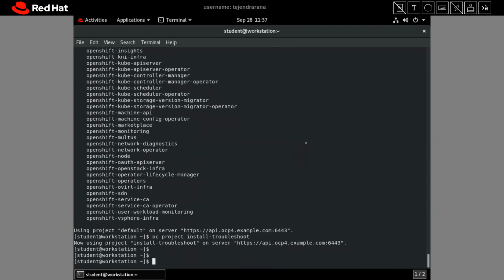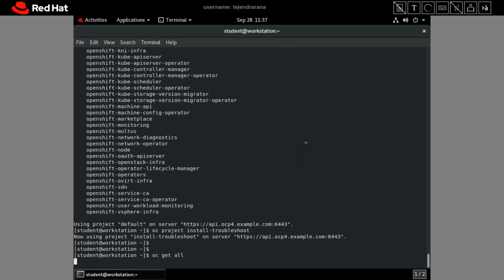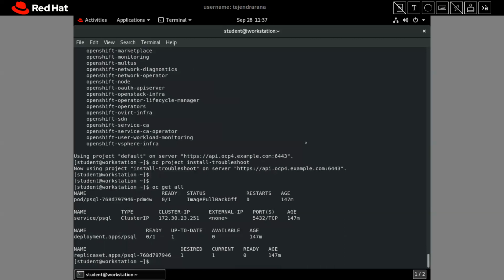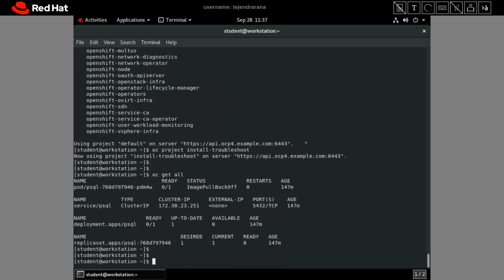Okay, so we are inside this project, and now if we give the command oc get all for this project, we will get all the resources which this application is using. This is the pod name, and here you can see this pod is not in ready state. It is showing a status like ImagePullBackOff, right? It is not able to pull the image.